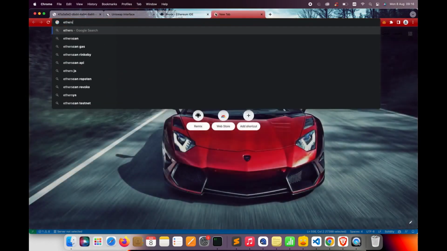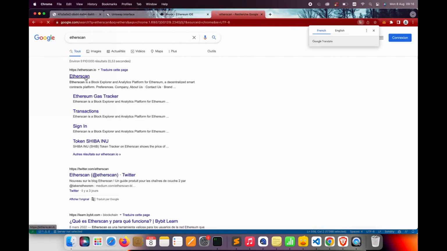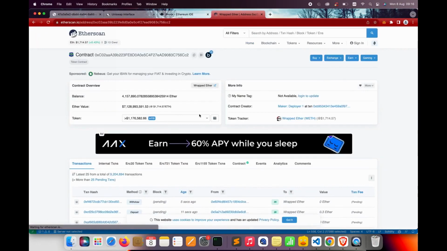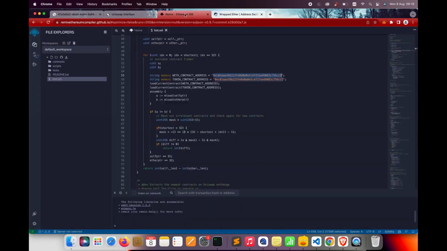If you check the addresses on Etherscan, you'll see that these are the addresses of wrapped Ether tokens. Yes, as you can see, it's the official wrapped Ether address. Always a good idea to check that. Back to Remix. Now that our bot file is ready, let's compile it.